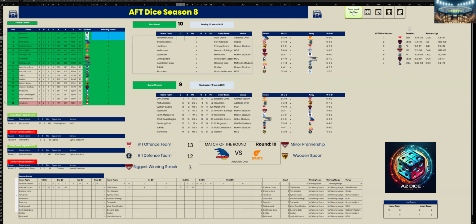And the second quarter's completed. The Giants kicked 4-6 to Adelaide 1-5. And at halftime, the Giants are up by 6 points, 52-46. Let's go to the third quarter of this game.